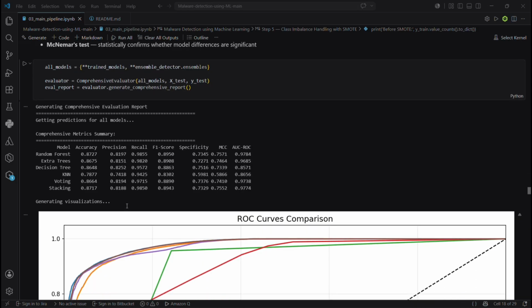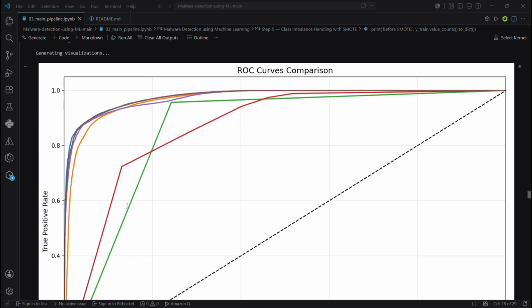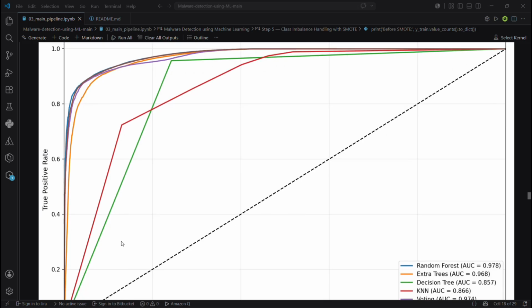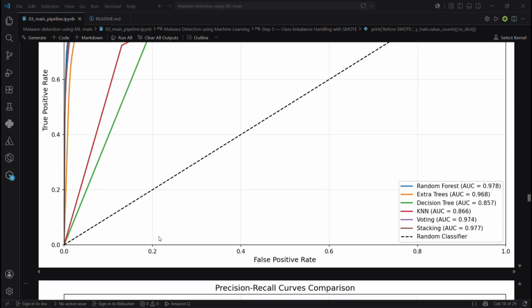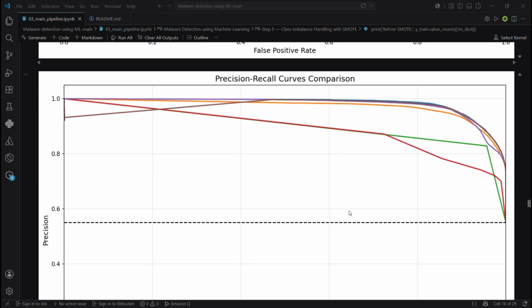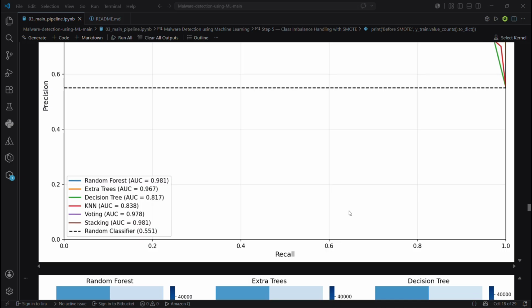And here also random forest has performed very well. These are the ROC curves, which help us to understand it more. Here you can see that 0.978 is the highest, that is random forest. And this is a precision-recall curve. Here also, random forest has performed well.